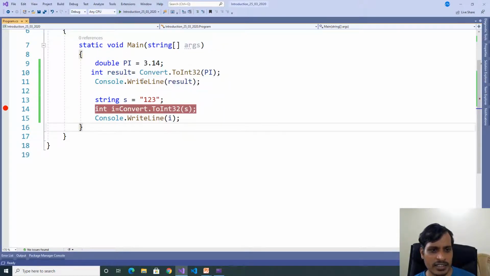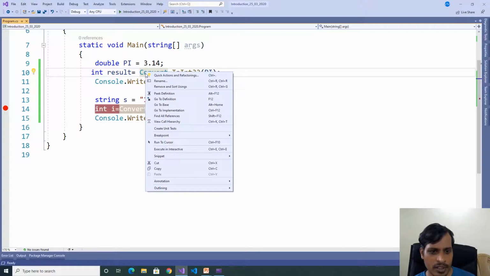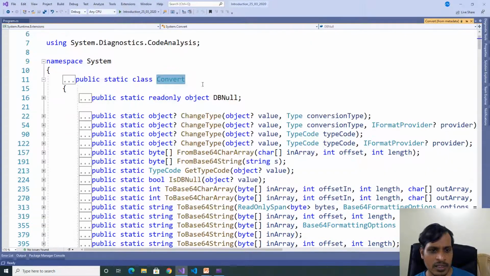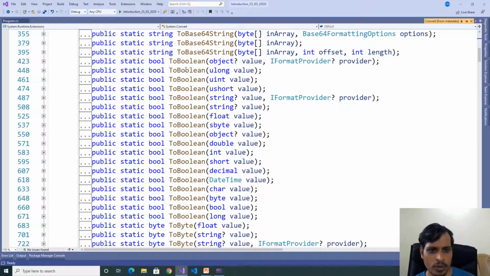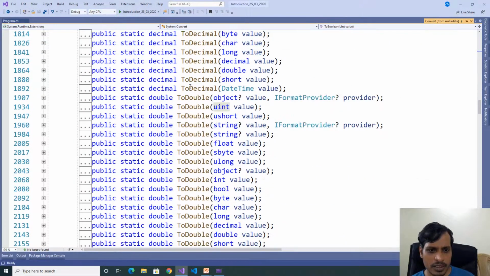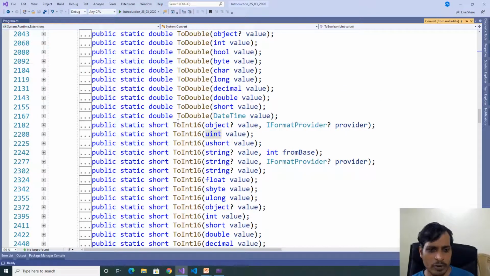Here Convert is a class. We will right click on the Convert class and go to definition. Here Convert is a static class. A static class contains all static methods. Here we have different static methods, for example ToBoolean. ToBoolean is a static method, and here we have different types of overload methods. Overloading means the same method name but a different number of parameters or different types of parameters within the class. We will discuss overloading in future videos. Convert is a static class and it contains multiple methods, so we can convert from one base type to another base type using the Convert class.